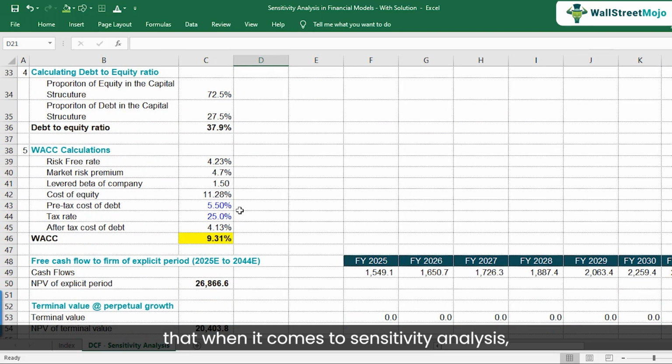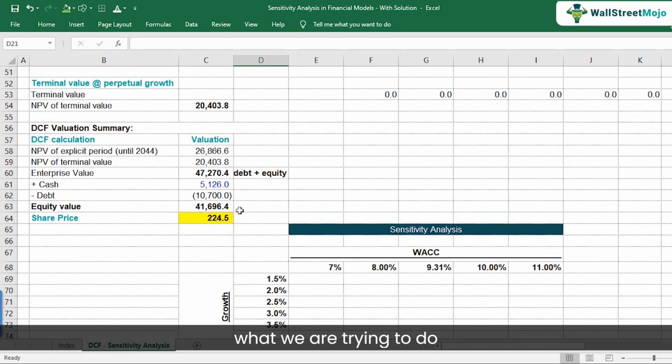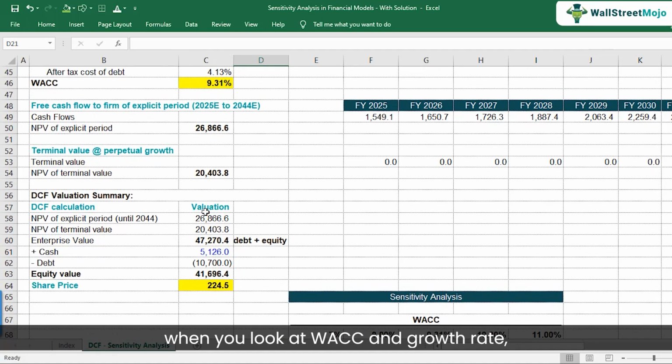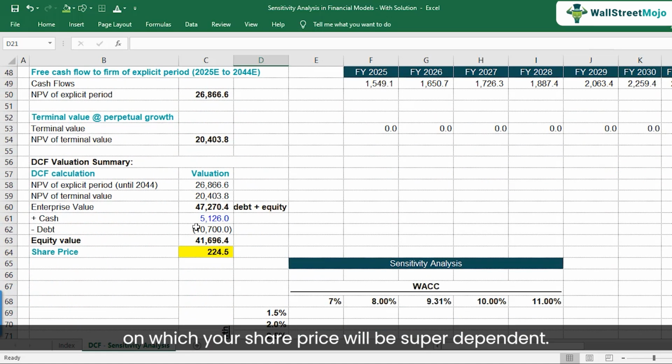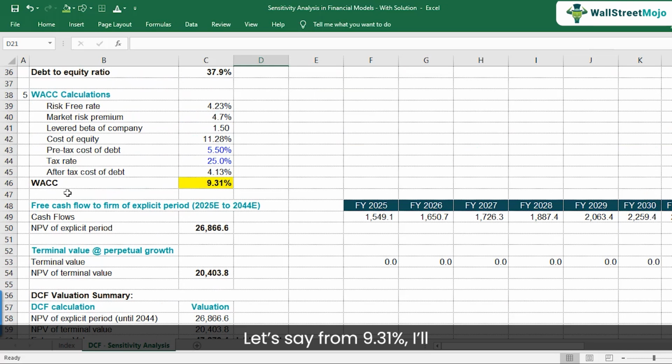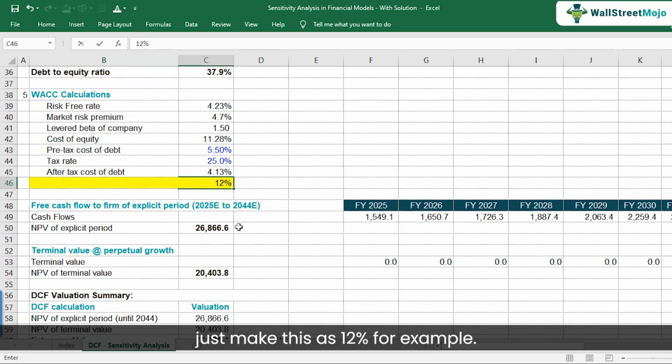Now, the thing is that when it comes to sensitivity analysis, what we are trying to do is assess if the share price is sensitive to certain variables or not. And it is, actually, when it comes to discounted cash flows. For example, when you look at WACC and growth rate, these are the two variables on which your share price will be super dependent. Let's say from 9.31%, I'll just make this 12%, for example. Do you want to see what impact there will be on the share price? Let me do that. Okay.